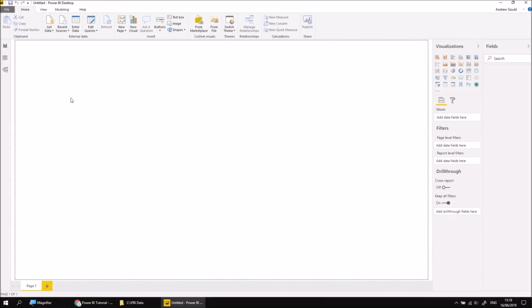We'll begin by looking at the slightly longer way of importing multiple text files. So from a brand new blank report, in the Home tab of the ribbon, I'll click the bottom half of the Get Data button and then choose Text/CSV. All the text files I've prepared for this video are tab delimited files, but CSV works equally well if you want to practice this with your own data.